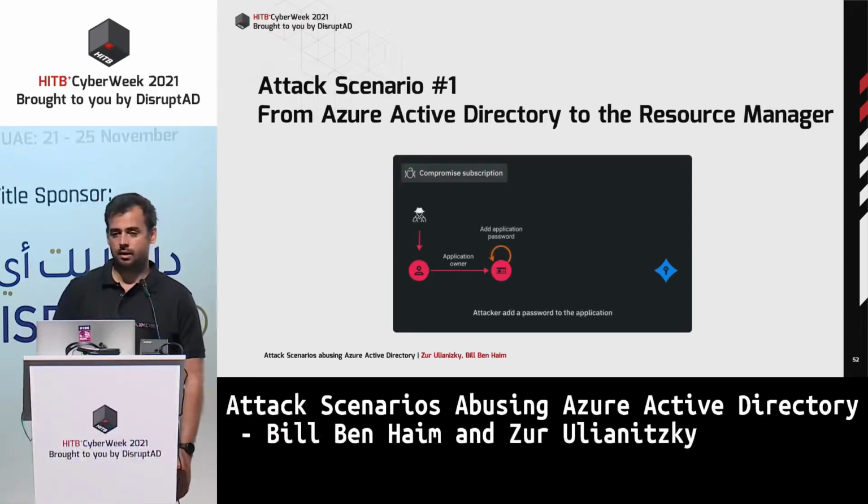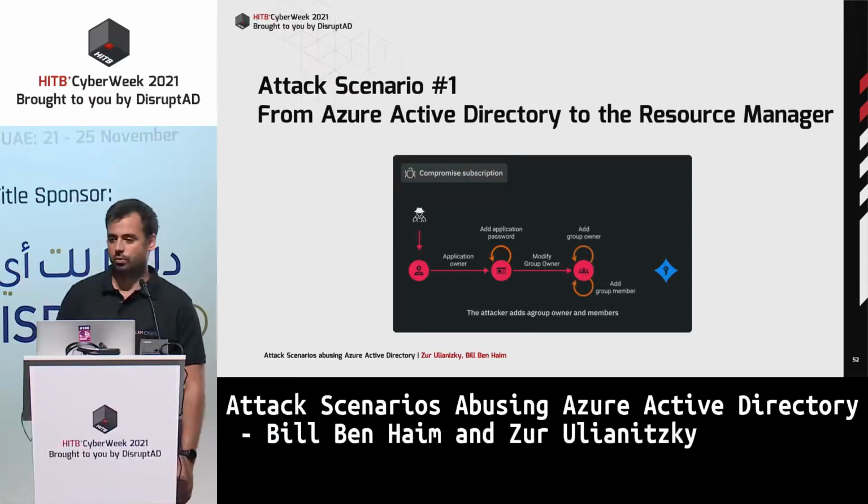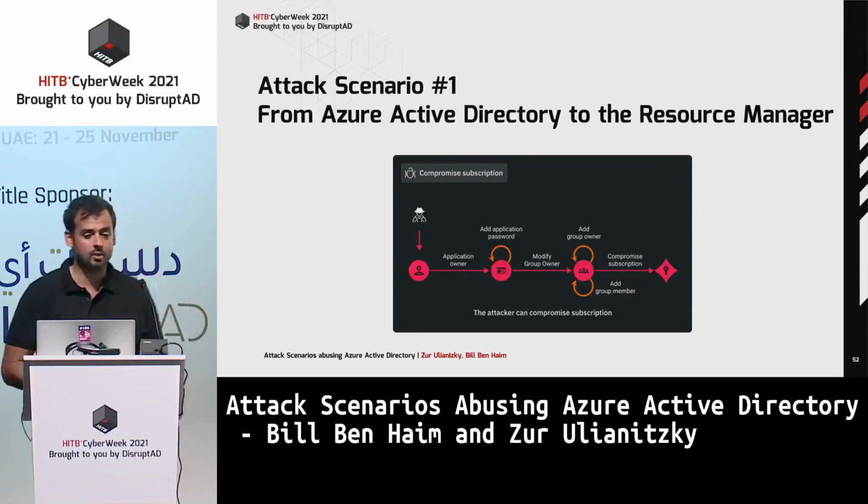Since he has the owner permissions, he can now add an application secret to that password and authenticate on its behalf. He then abuses the application permission in order to add himself to an elevated group with elevated permissions. And since these permissions are inherited to that specific user, he can now compromise the whole subscription, meaning he can gain full control over all the resources in that subscription. Let's see how it's done.